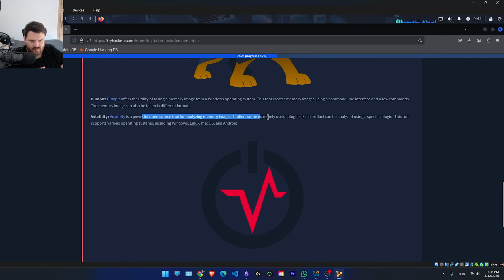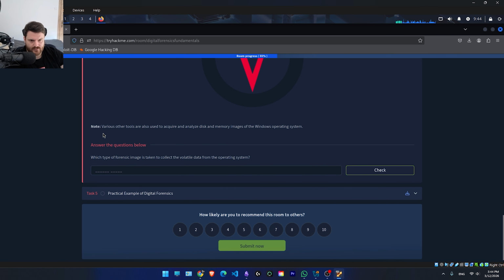Volatility is a powerful open source tool for analyzing memory images. It offers some extremely useful plugins. Each artifact can be analyzed using a specific plugin. This tool supports various operating systems, including Windows, Linux, Mac, and Android. Note: various other tools are also used to acquire and analyze disk and memory images of the Windows operating system.